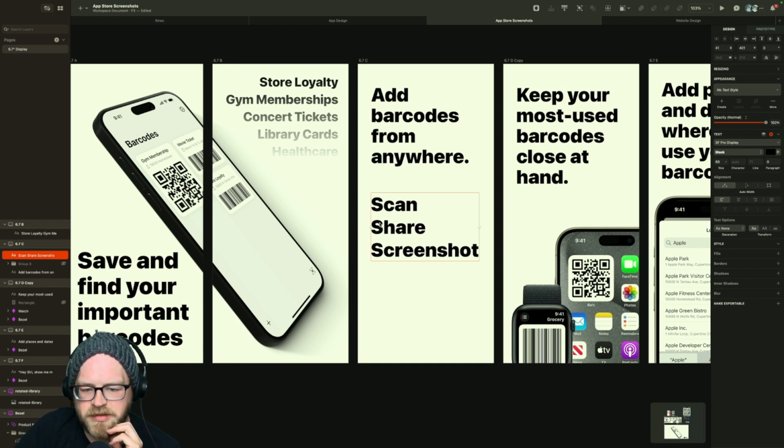I'm going to try to figure out how we show scan, share, screenshot. I think that is a good wording of it, because you've got the repeated S sounds. Scan, share, and screenshot. But how do I demonstrate that other than just putting scan, share, and screenshot?